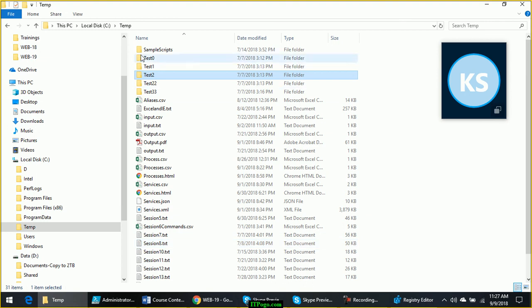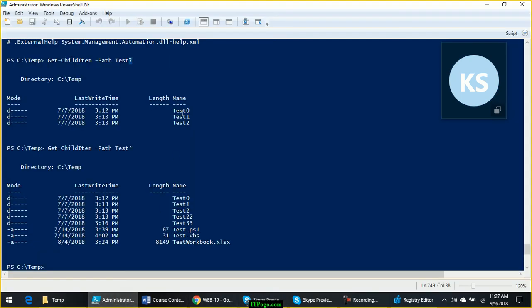No. It will show you any of the items that exist which meet this criteria. So out of the items which are there, these 3 items are meeting this criteria.